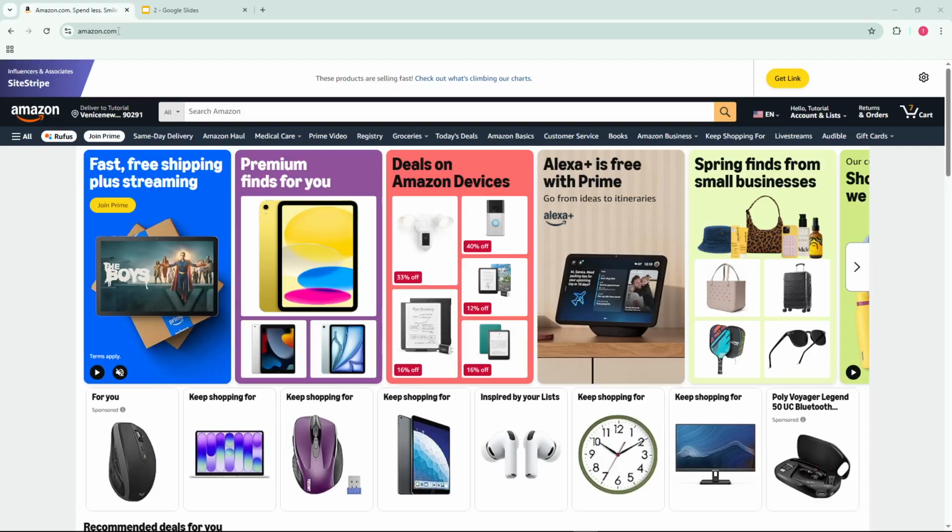Let's get started. First, open your web browser and navigate to Amazon.com. Once the page loads, go ahead and log into your account. After signing in, you'll be directed to the Amazon homepage where you can access all your account features.